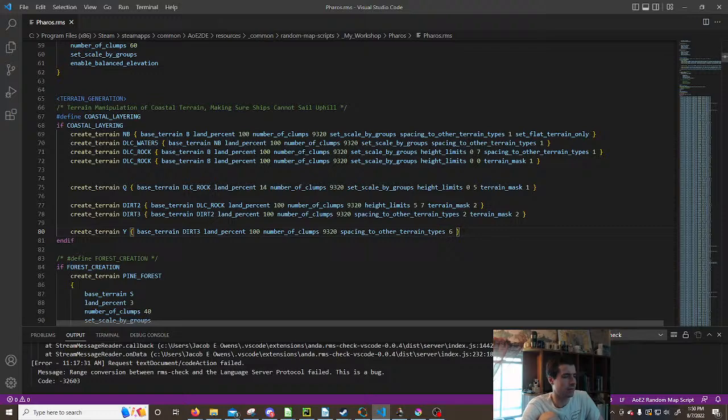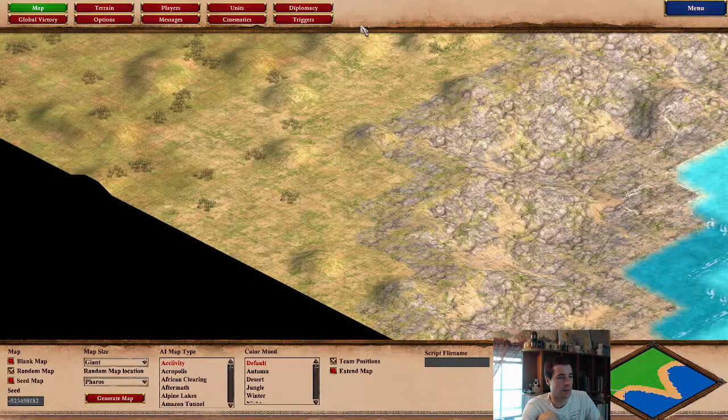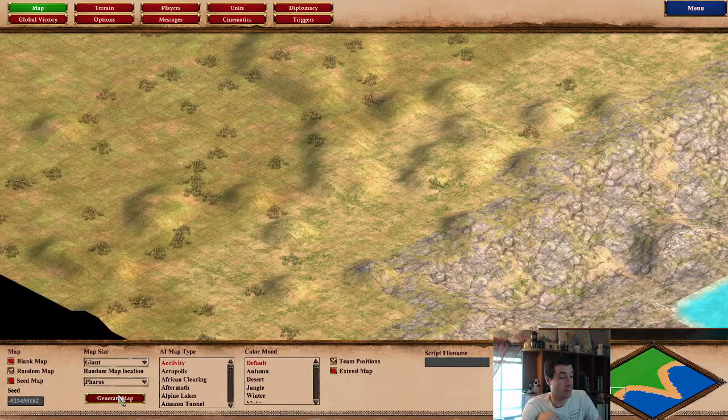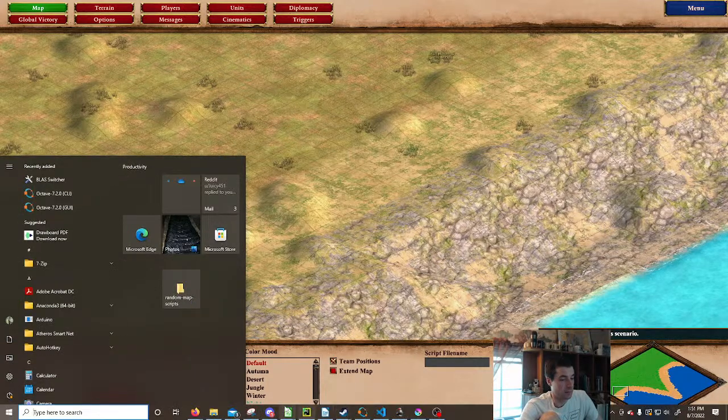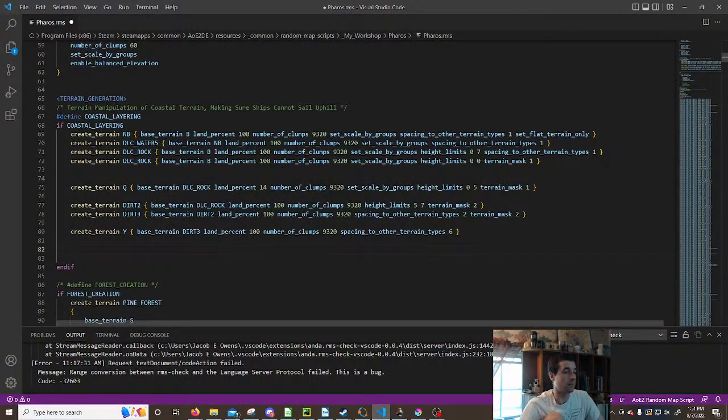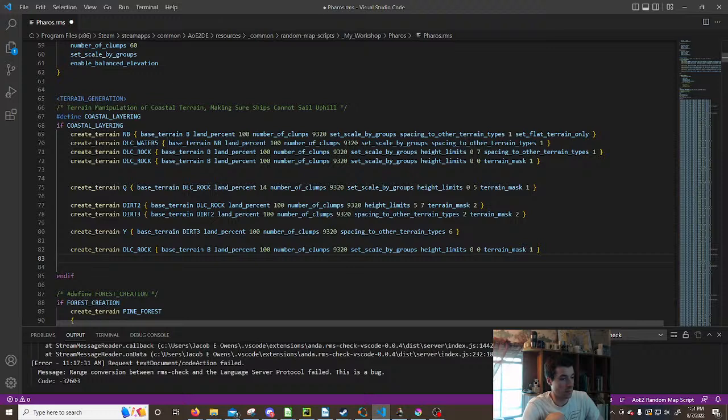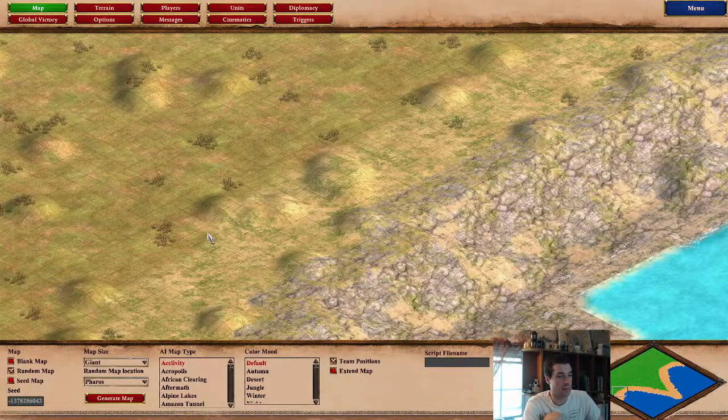We can actually kind of mask some rock into this. Point is, yeah, that's perfect. Now we'll mask some rock into this. So, dirt 3, maybe land percent 1 or something like that, 10. Let's mask some rock into this.